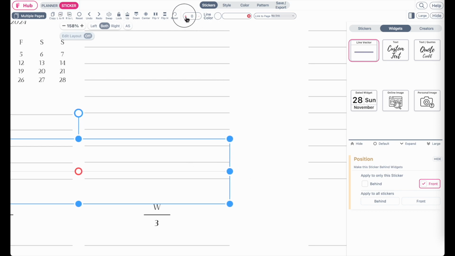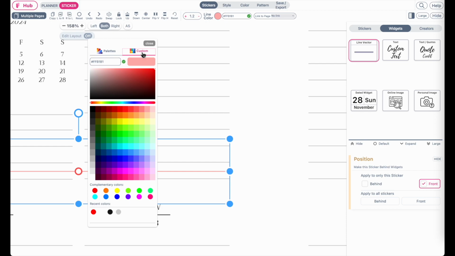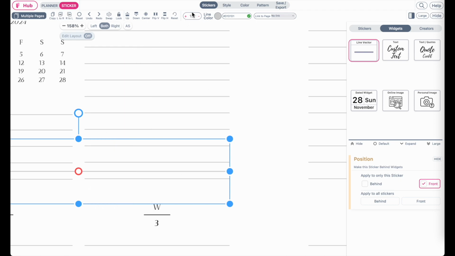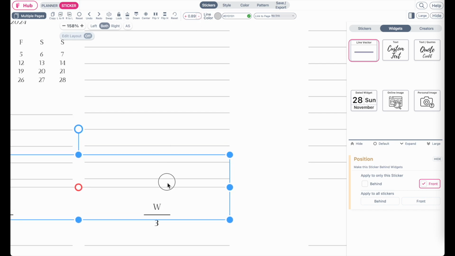And then you want to increase the width up here. You can increase the width, and you want to set the line color to the exact same gray color we used for the other lines. So it's the third gray color from below, like this. And then you will need to set the line height to around 0.89, like this.